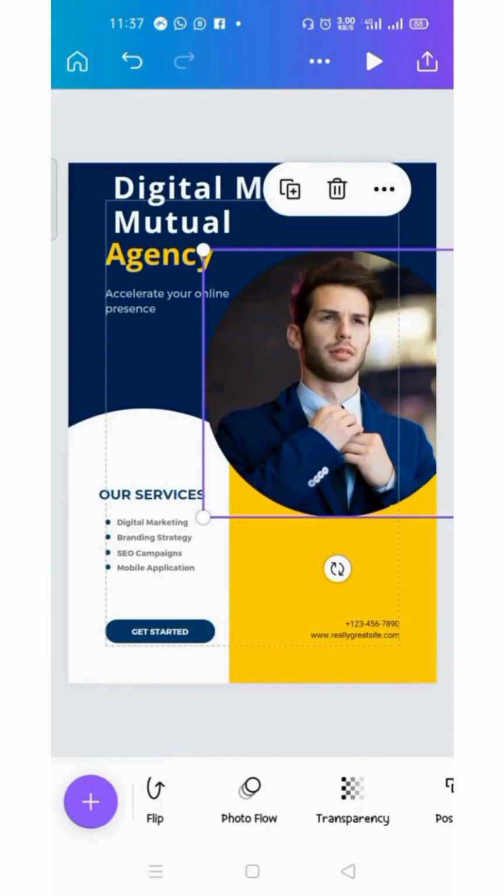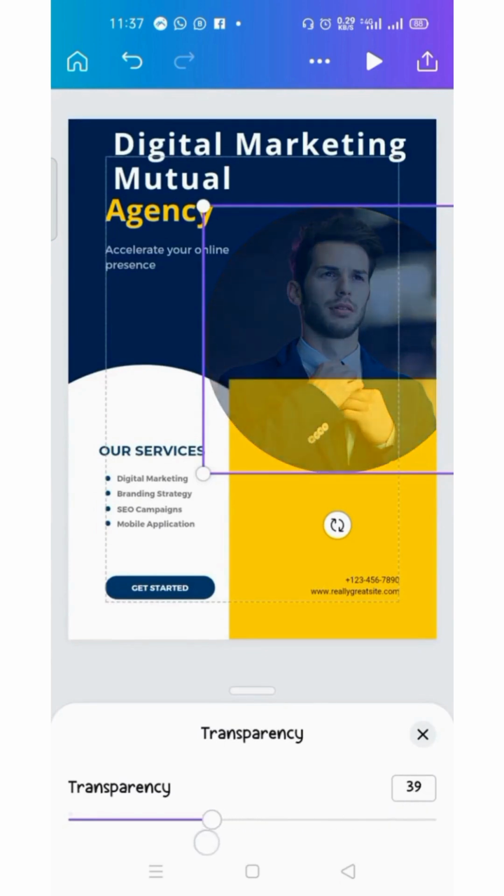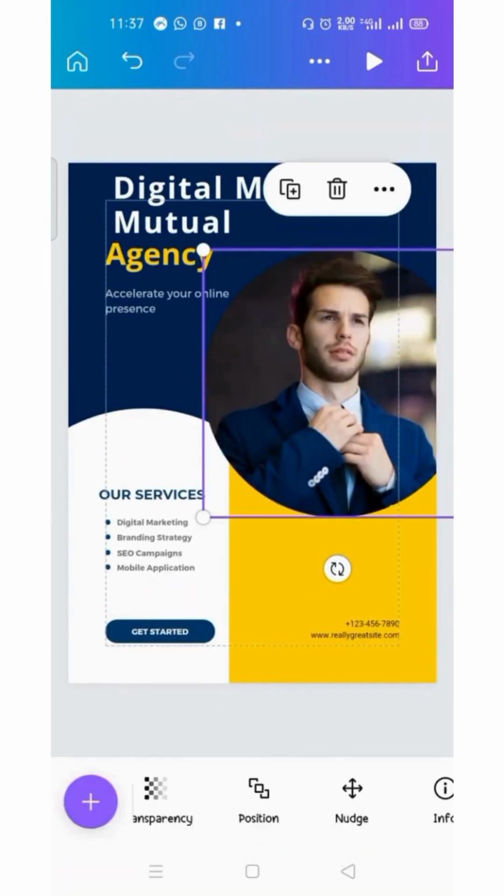Then let me click on transparency. Transparency, see what happened. You can see I've explained that previously as well. And the same thing with position. I've explained that as well. The same thing has to do with the text and the picture. I have explained nudge as well. Because you are a beginner, I don't need to explain a lot so that you don't get confused.